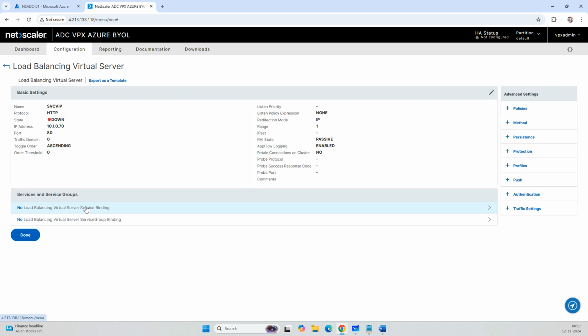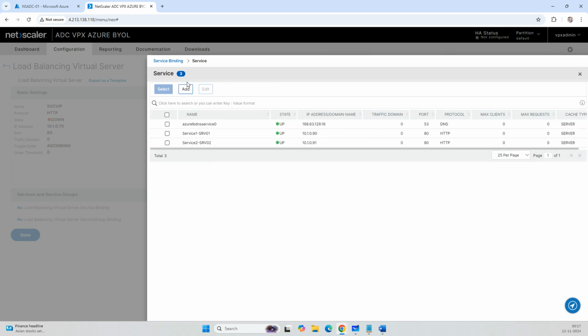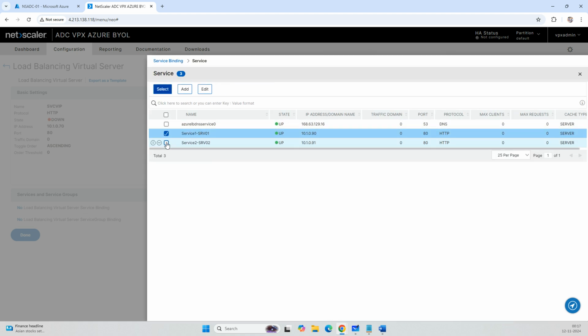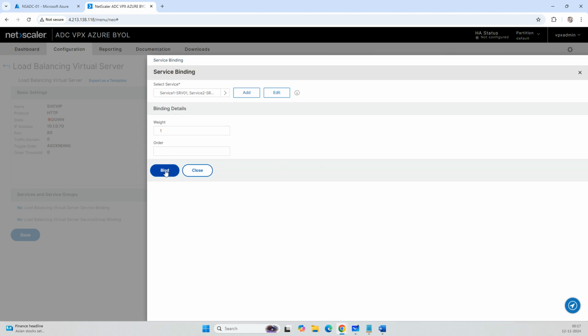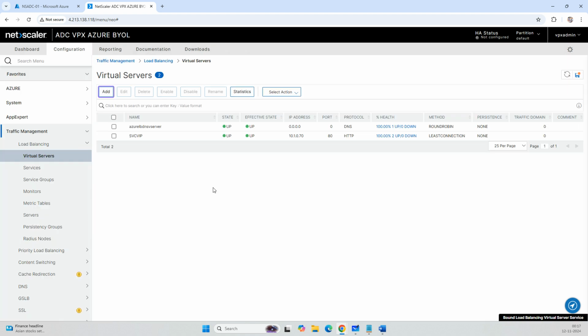So we want to bind these services. I'm going to select both these services. I'm having service 1, service 2. We'll select them. We'll click bind, and we'll click done. Now you can see my service IP is also up. So this is my private IP, and it has an associated IP address also. Right, so I need to browse it.